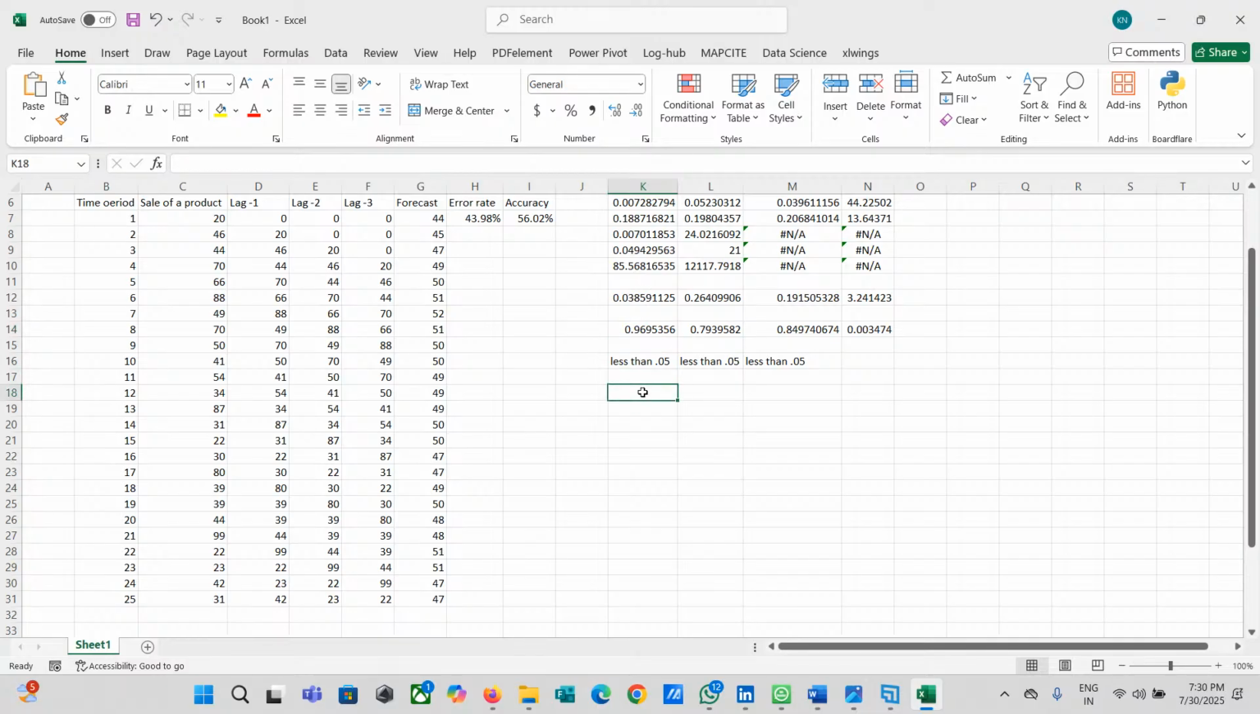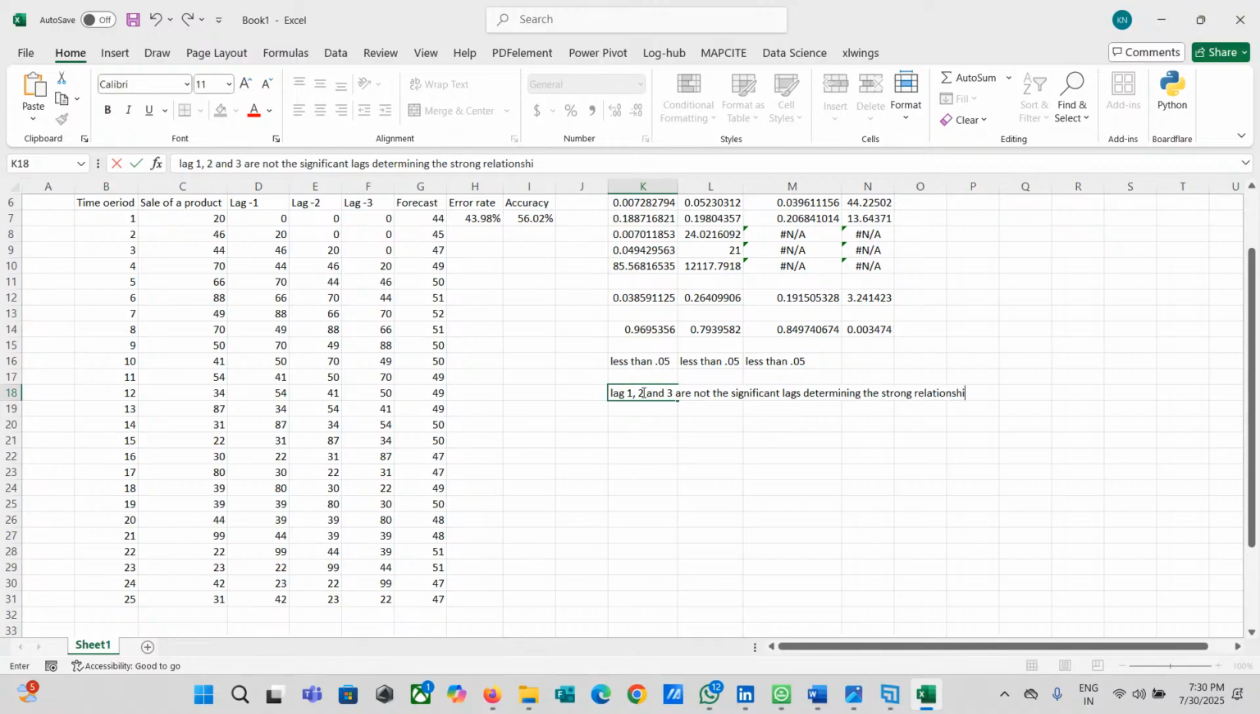So what we're clearly suggesting is lag 1, 2, and 3 are not significant lags determining a strong relationship between the sales and lag with sales, right?